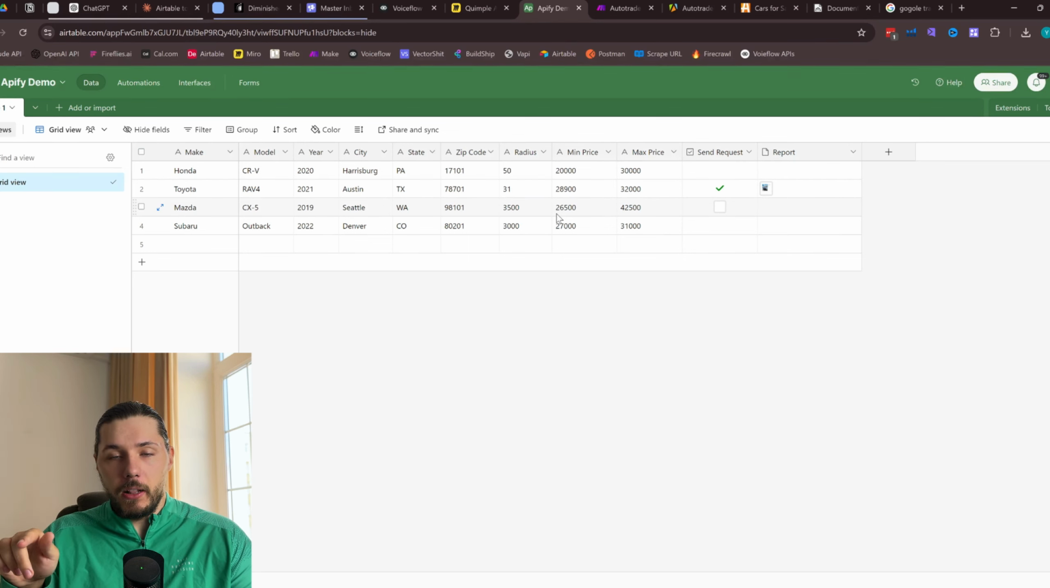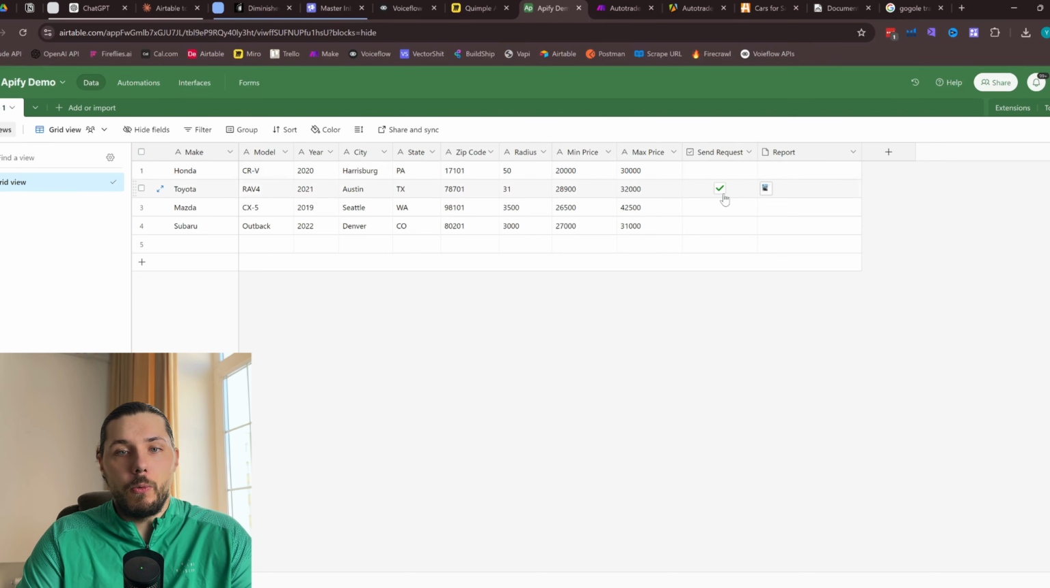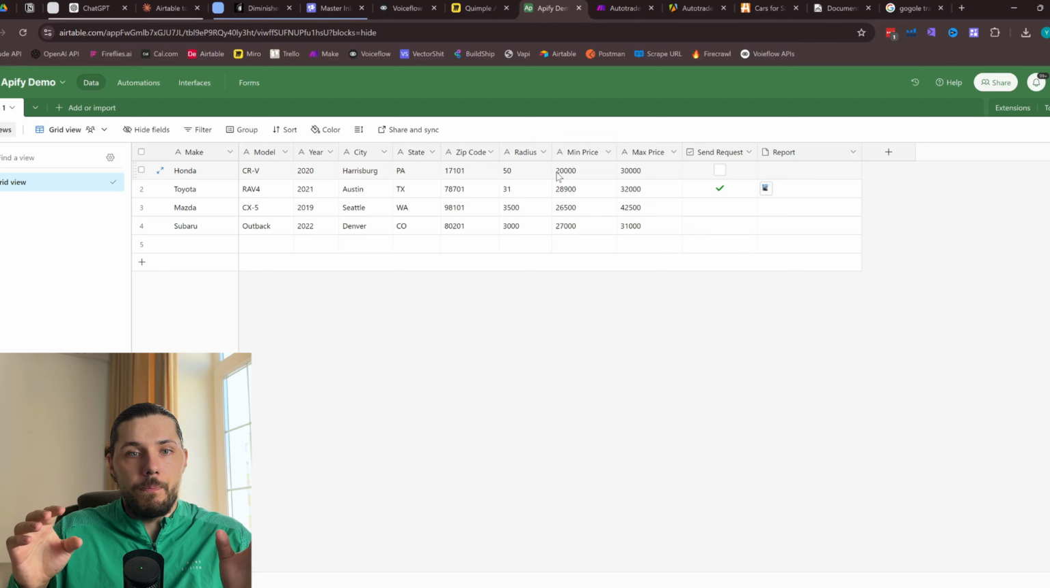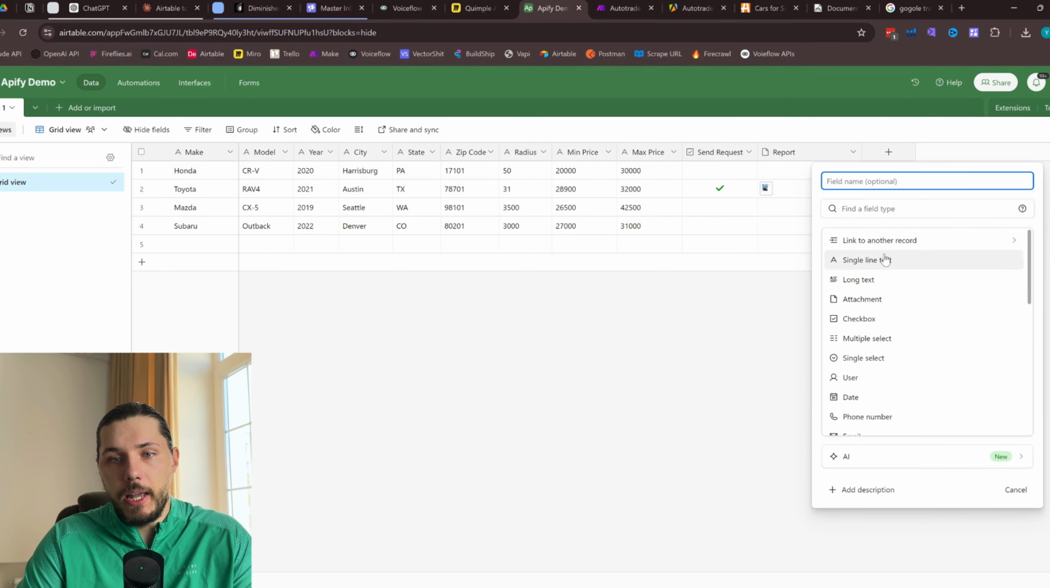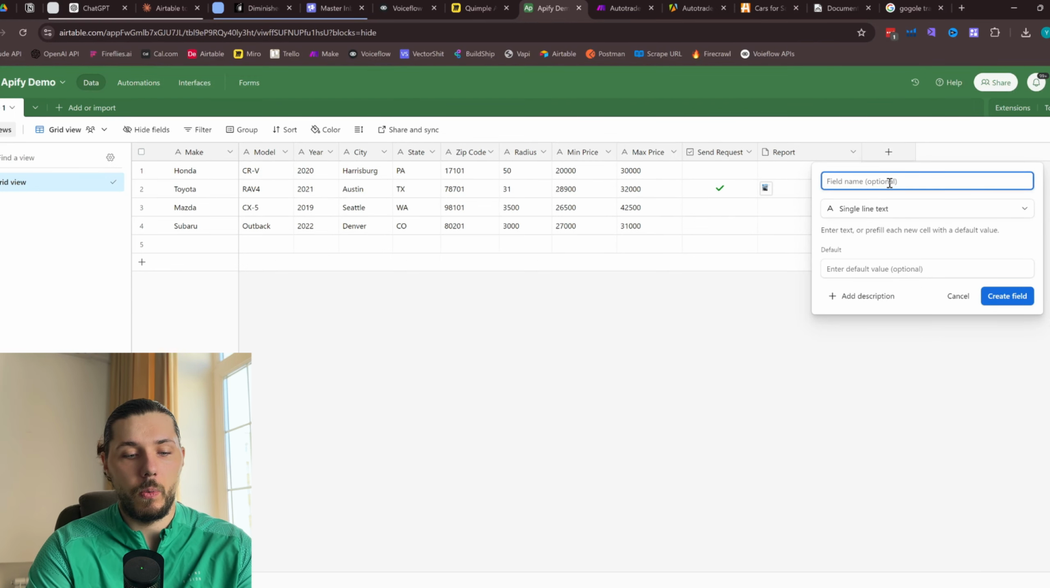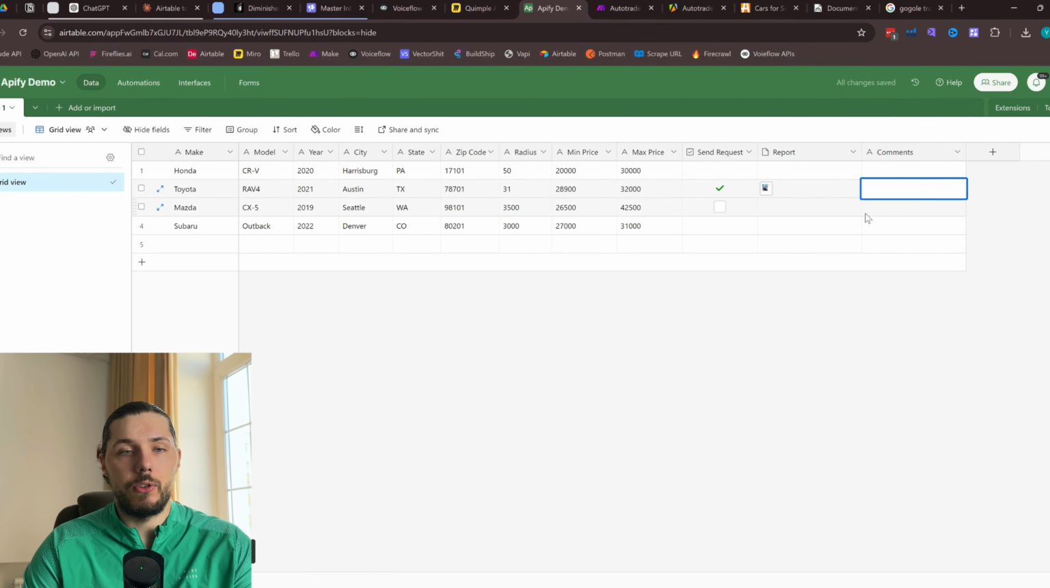The final version will obviously have more features. For example, right now at this stage I would say it's 30% ready, because one of the main features is that we do want the customer to input additional details. So we will have an additional field with comments, and in the comments they will say what type of car they're looking for.